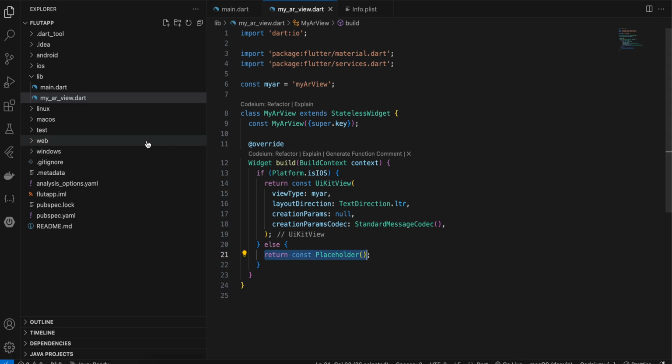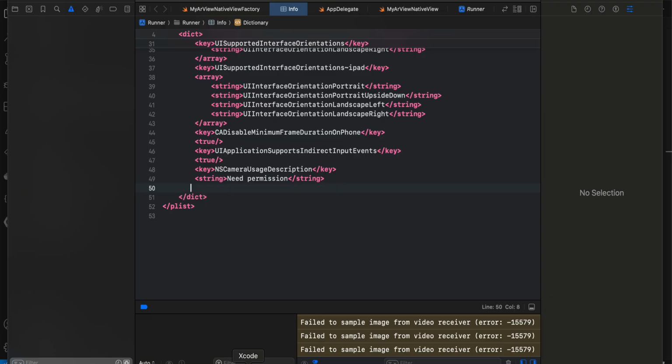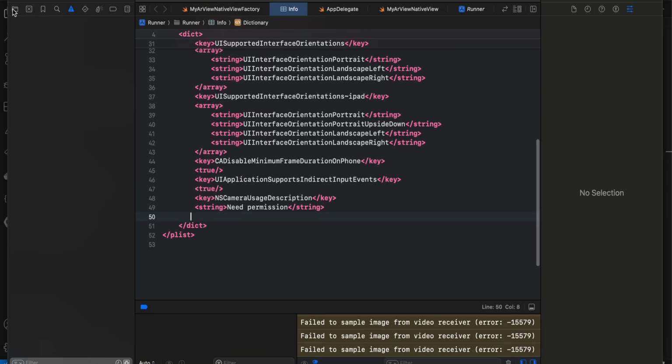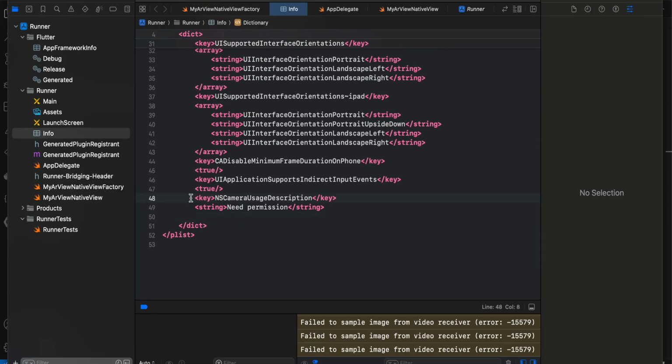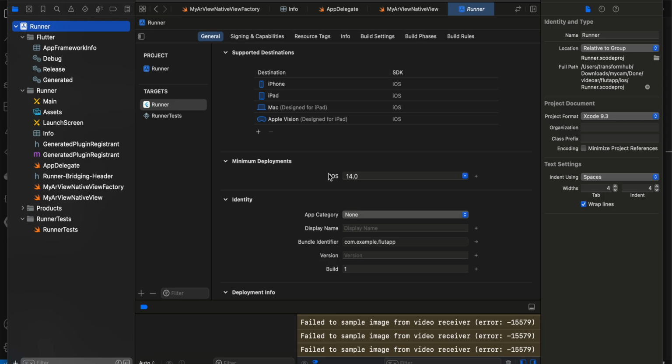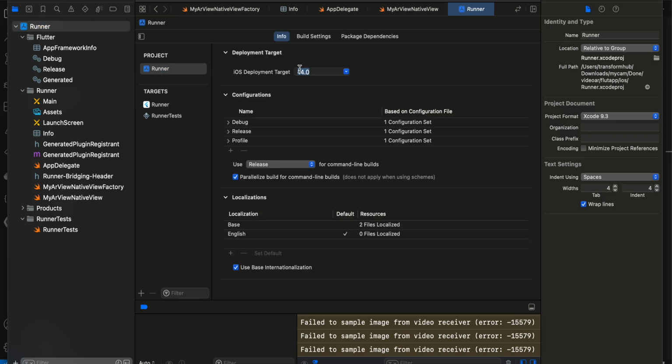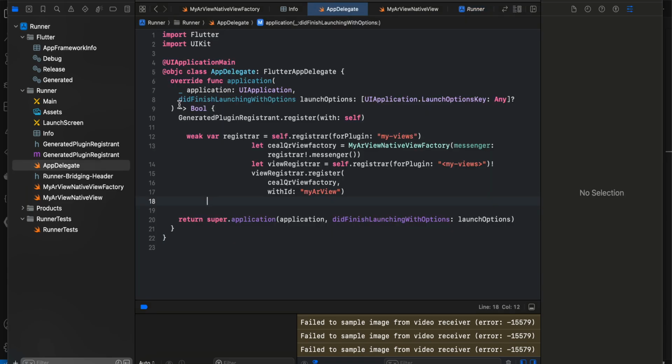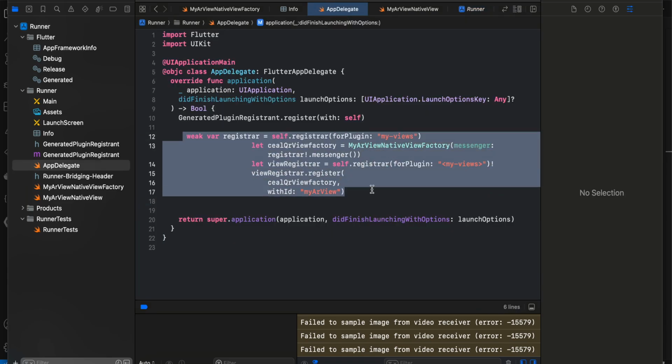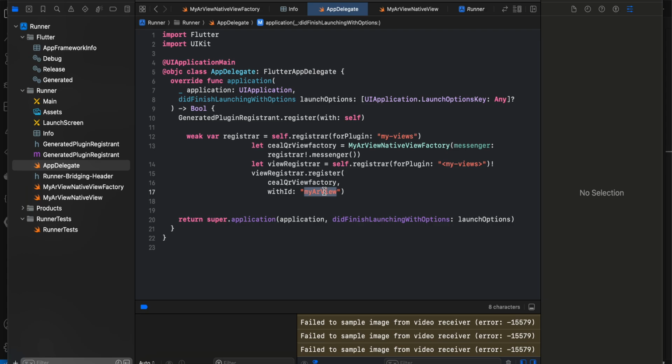Okay, next you will have to open the Xcode workspace of iOS inside Xcode. Firstly you will have to go to Info.plist and make sure you have this camera usage description permission. Then you will have to update the minimum iOS deployment target to at least 14 over here as well as over here. Then go to AppDelegate, and here again this is boilerplate code. The important thing is this is the same identifier which we have used on the Flutter side, and here we are referencing our Swift file called MyARViewNativeViewFactory.